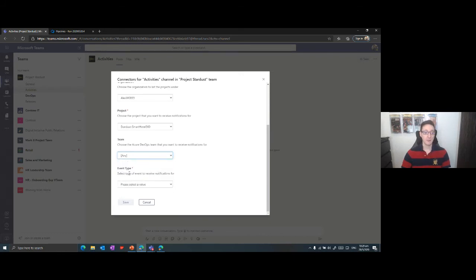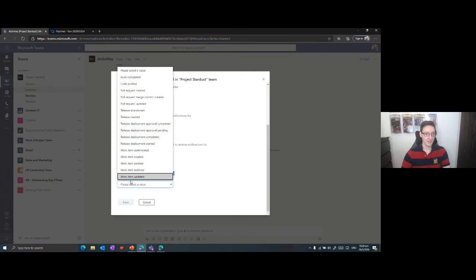And event type. Select type of event to receive notifications for. So that's the important thing here. We want to basically now select what kind of events that occur in DevOps should trigger a notification and send a card here into Teams. And there's a whole lot of things that we can select here. So you can see, for example, build completed. That's something that we're using in our DevOps channel as an example. You can see there's a whole range that we can select.